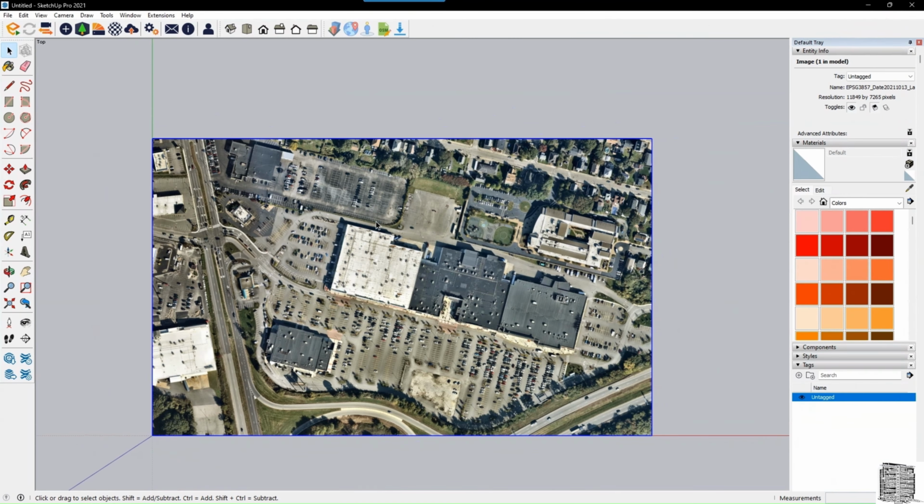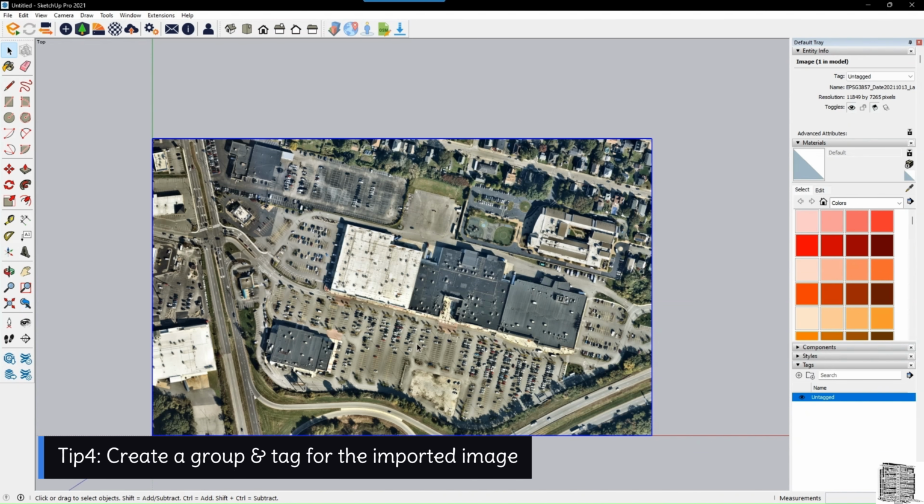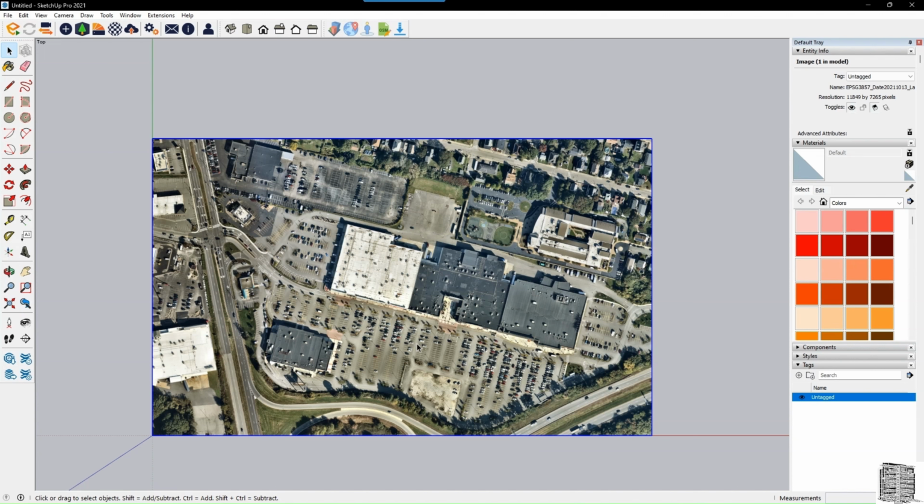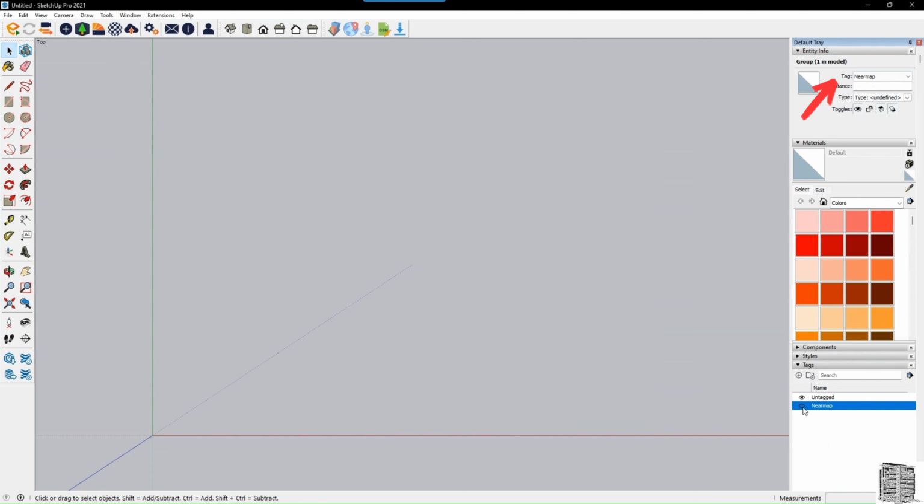So I opened up SketchUp and imported the image, and as we talked about and reviewed in previous videos, we need to create a tag for every single object that you bring into SketchUp because we want to make it more organized and it's going to be easier later on to turn objects on and off. So the first thing, I'm going to explode this image and create a tag. I'm going to name it Nearmap.